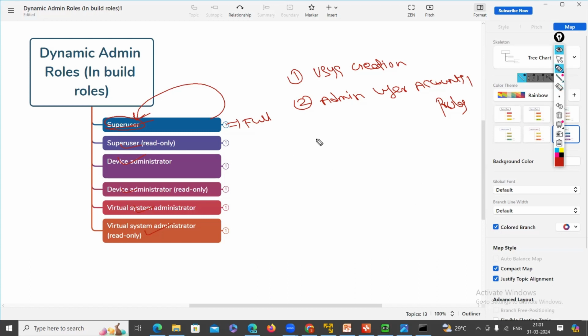Along with that, he can create a policy and manage the interfaces, network-related hardware configuration, and logs. Whatever you can do in your Palo Alto firewall, all the features and functionality, the super user can do it. And then super user read only. As the name itself defines, he has a read-only mode. He can just see whatever configuration is done by the super user, except the password profile.